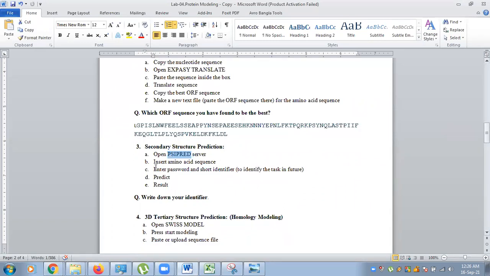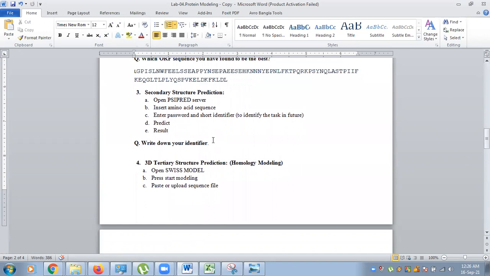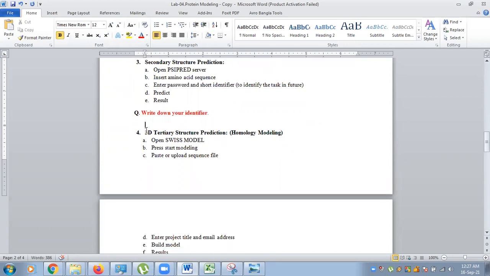It is described as entering a password and short identifier. We don't need to do that. Before, we used to give an identifier, or we were given an identifier by PSIPRED, but nowadays it is not a requirement. So this question need not be answered. I need to answer this. Okay. So the next is homology modeling structure.